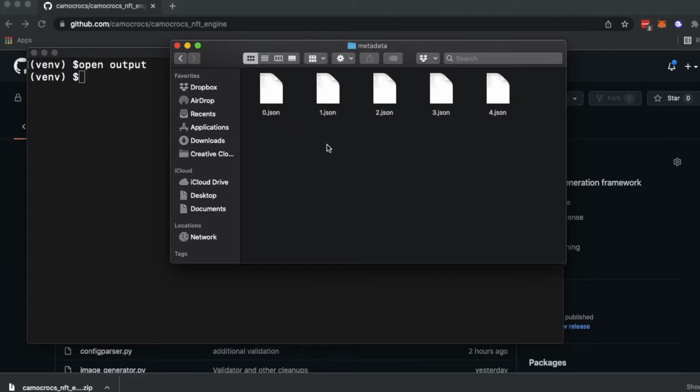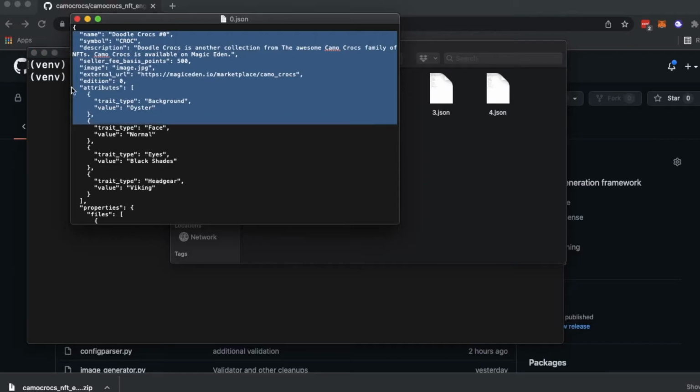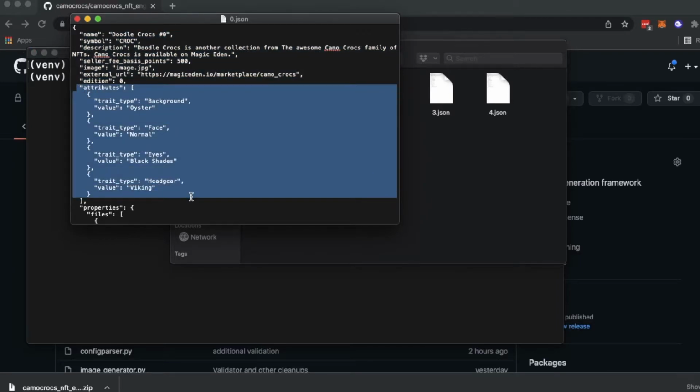And then there's metadata, which is one per image. If you open it up, you can see that it has been derived from the config file that we had. Okay, so these are all the attributes specific to that combination.